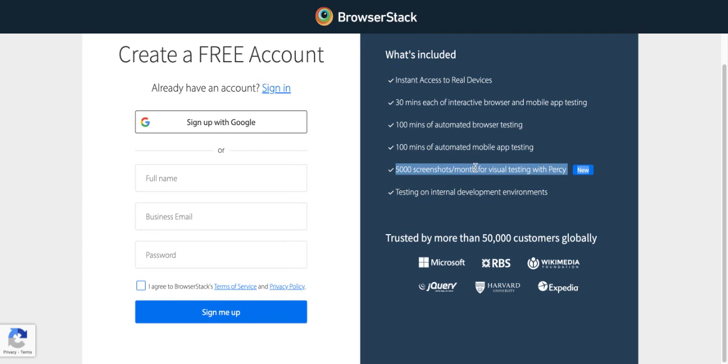So you can even integrate this with other tools like CI/CD pipelines as well. And also you have access to testing on internal development environments. This means sometimes some of the development would happen on privately hosted networks, VPN enabled networks. So you will be able to test your application on these platforms as well.